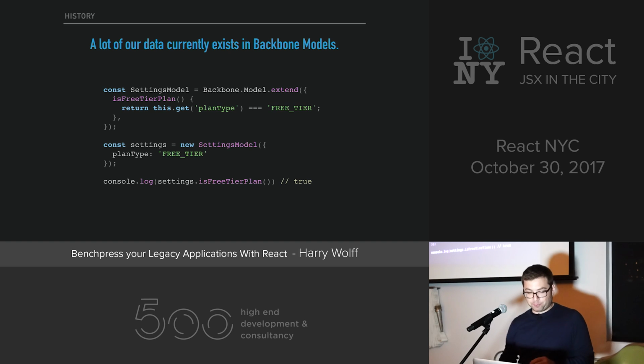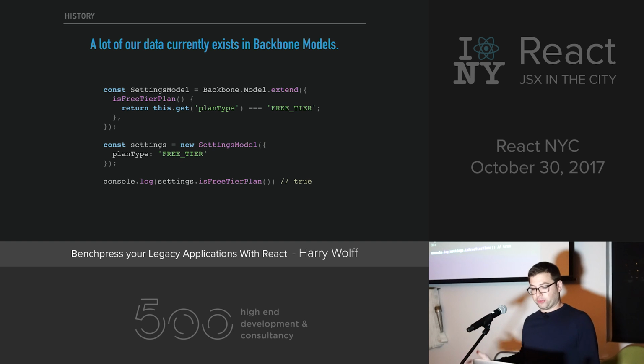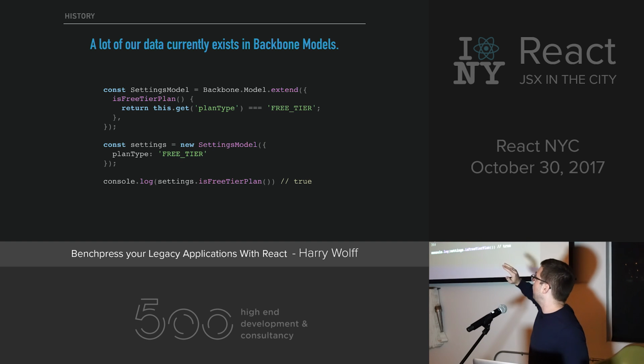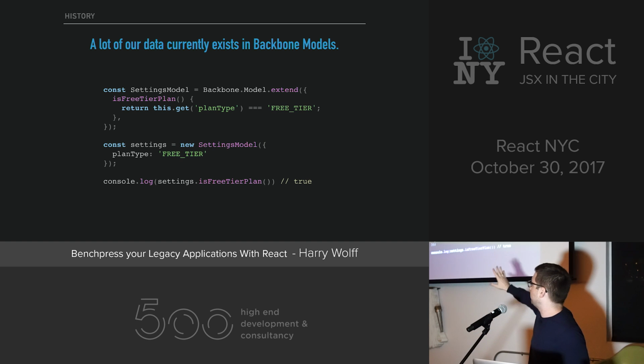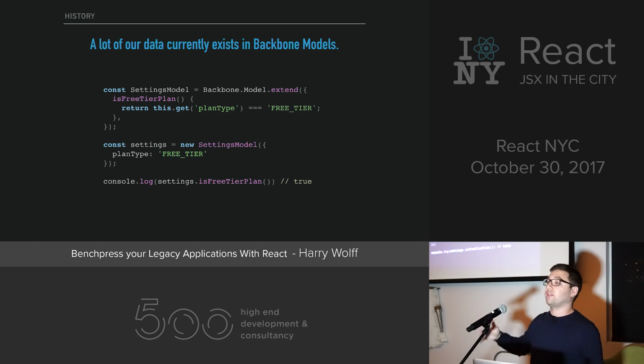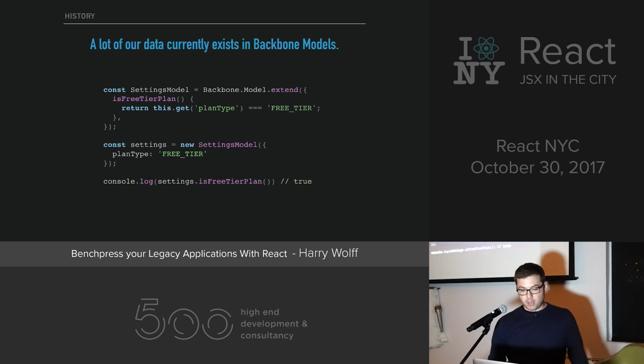So a lot of our data in our application currently resides in Backbone models. This is what a Backbone model looks like. You have Backbone.Model.extend, where you're making a new prototype for a Backbone model. You have here where you are instantiating an instance of that Backbone model. And then you can actually query methods and ask what data is inside of there. So this is saying, what plan do you have? Is your plan type a free tier? Atlas does have a free tier, plug. So then you can say what's going on and the UI changes accordingly.